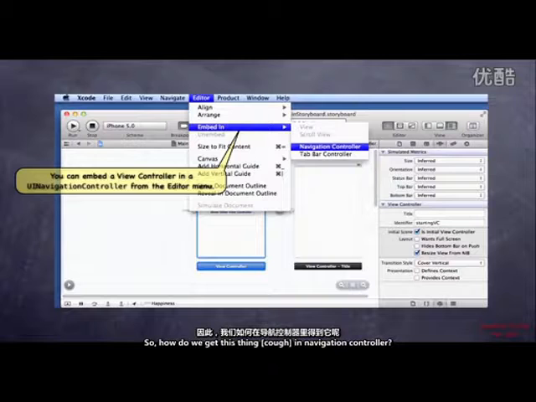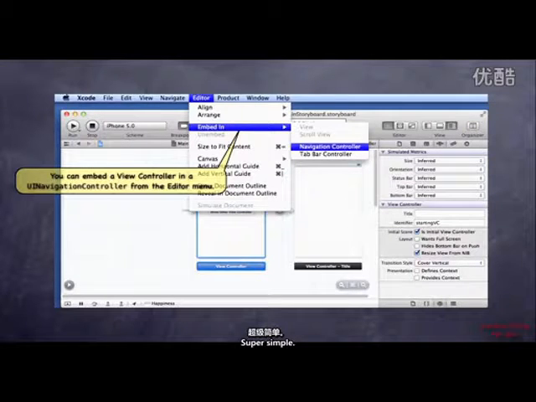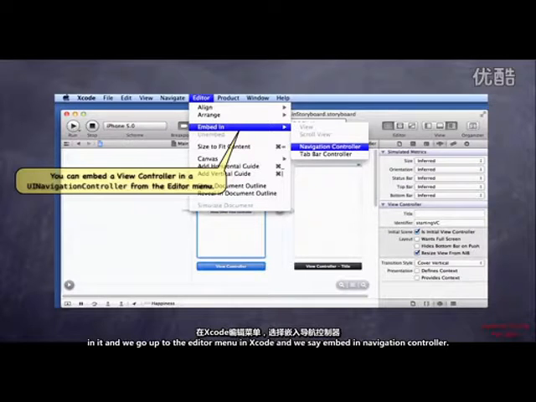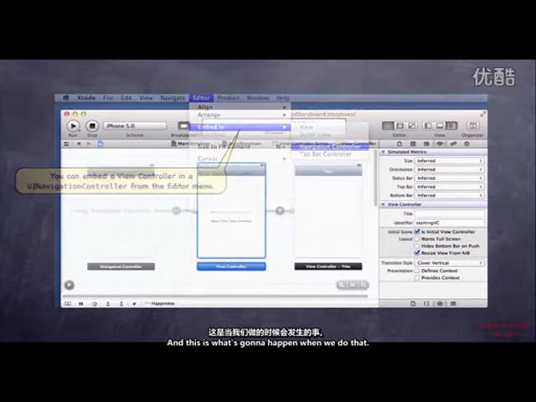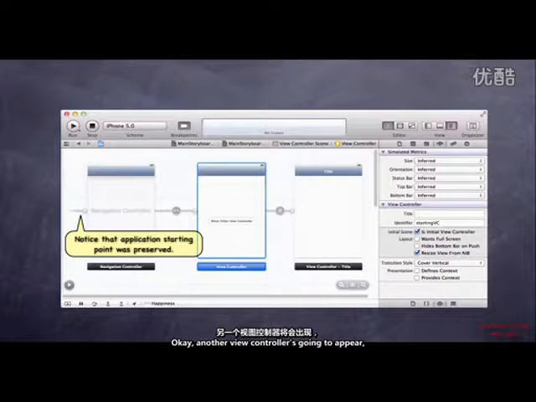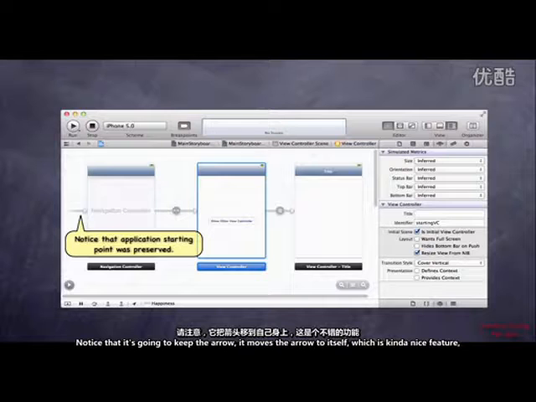So how do we get this thing in a navigation controller? Super simple. We just pick one of the controllers that we want to be in it, and we go up to the editor menu in Xcode, and we say embed in navigation controller. And that's all it takes, and this is what's going to happen when we do that. Another view controller is going to appear, a navigation controller. Notice that it's going to keep the arrow, it moves the arrow to itself, which is kind of a nice feature.